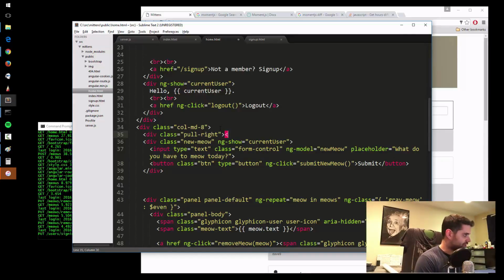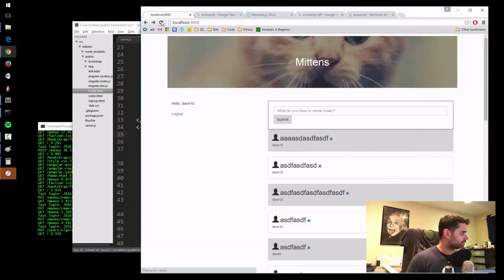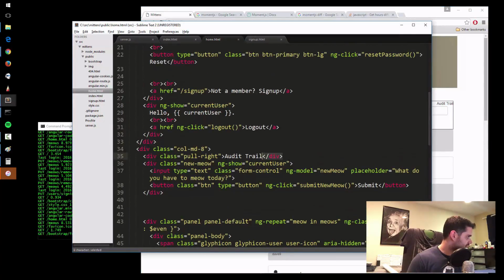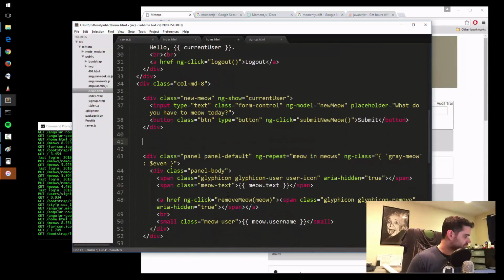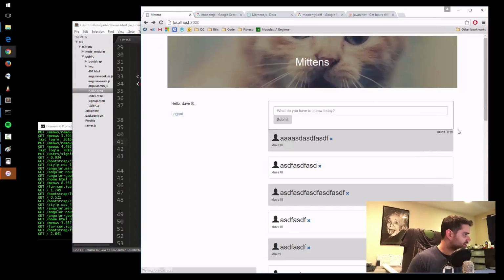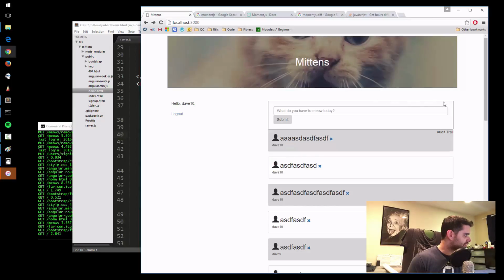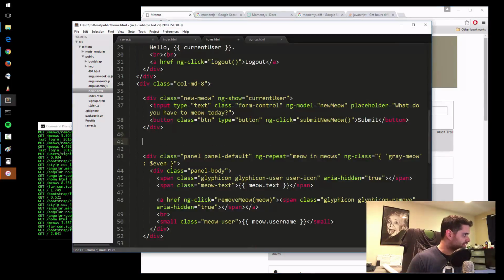If you're using Bootstrap, which if you've been following my videos you're probably using, there's a class in Bootstrap called pull-right, which if you make a div, it'll move that div over to the right. So let's try this. Audit trail. Let me save that. Refresh. Nope, that's not where I want it. Let's put it here. Refresh. Audit trail. I don't want it there. Let's just put it back here for now.